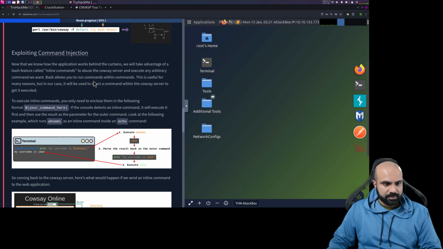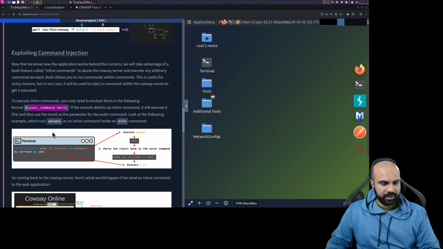Bash allows you to run commands within commands. This is useful for many reasons, but in our case, it will be used to inject a command within the cowsay server to get it executed. To execute inline commands, you only need to enclose them in the following format. So we have $, then starting the bracket and the ending of it, and then we have to mention the command itself.